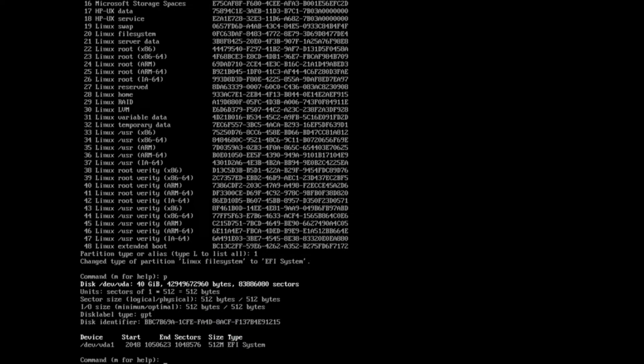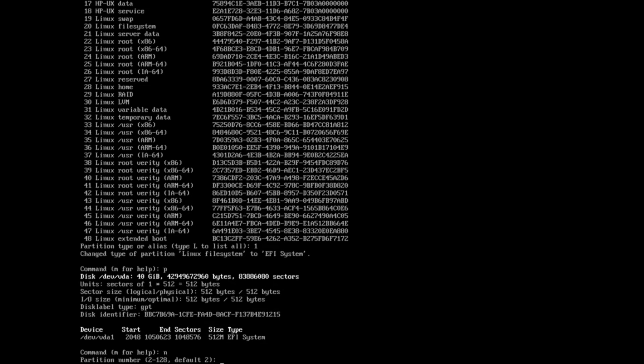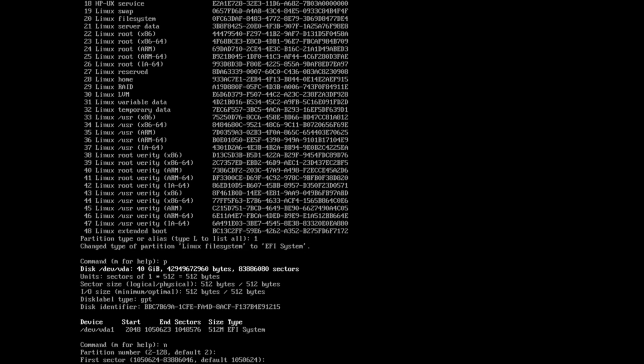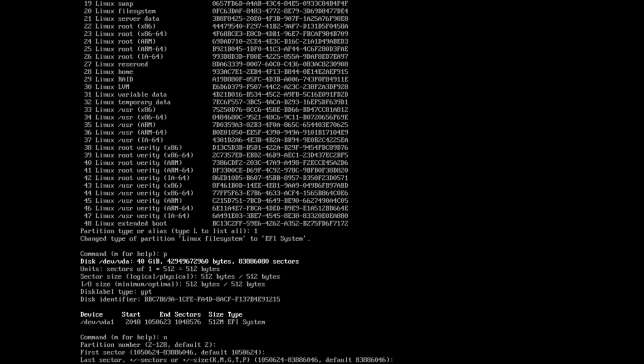Okay, let's create a new partition. This will be the root partition. So n for new, partition number 2 is fine. First sector, just take the default. Last sector, for this I am going to probably give it 15 gigabytes. So plus 15G.